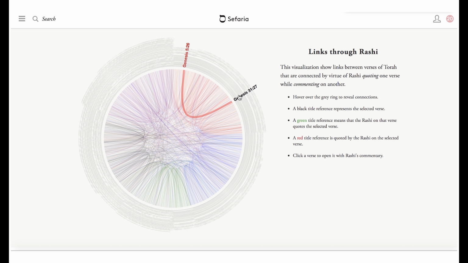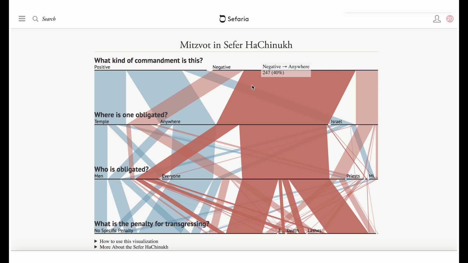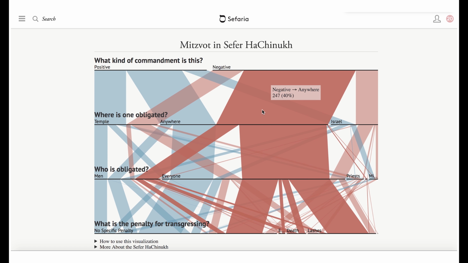This is also a great conversation starter and research tool, and it's also a way to help students appreciate the scope of Rashi's knowledge of Torah. I want to show you one final visualization, which is our newest. Sefaria's summer intern, Sarah Engel, built this tool to help learners understand the different types of mitzvot. She used data from the Sefer HaChinuch, a 13th century work that lists and explains the 613 mitzvot, in order to categorize the mitzvot and show the interplay between them.